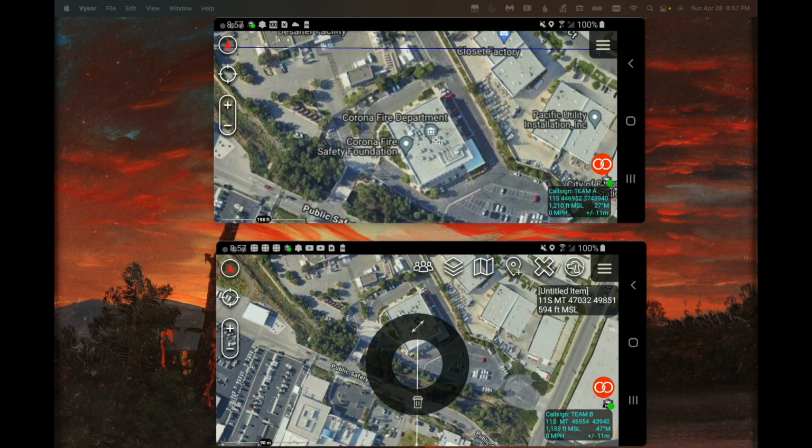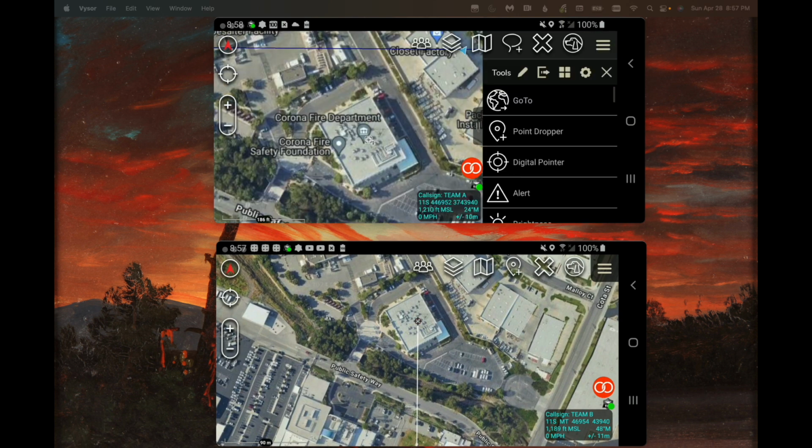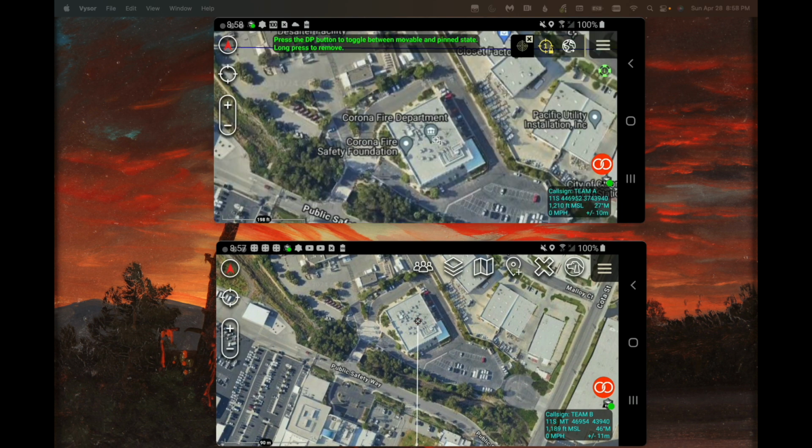Team B can hit the trash can and remove it, but it's just going to remove it temporarily and turn back on. The only way to get rid of it is for the person who originally turned it on to open up digital pointer, unlock it, and hold down to remove it. Then they can turn it off and close it out.